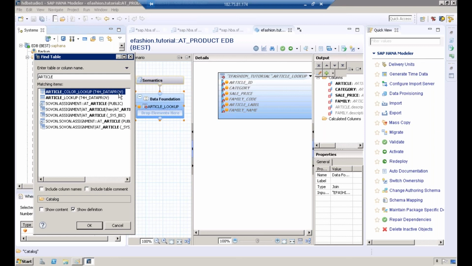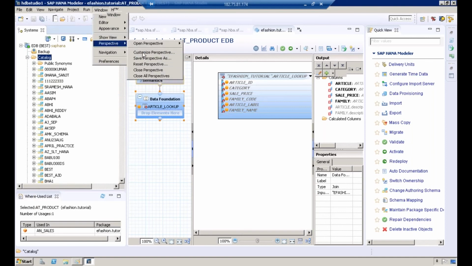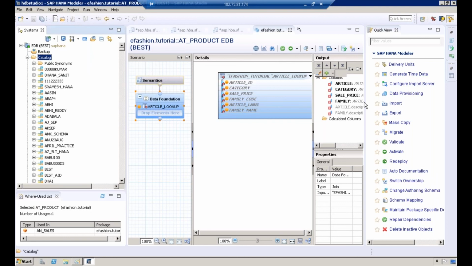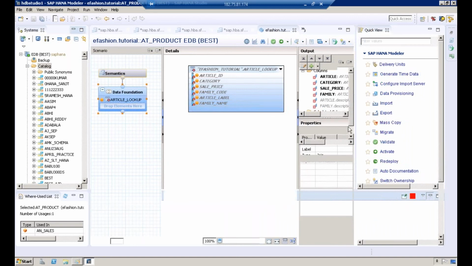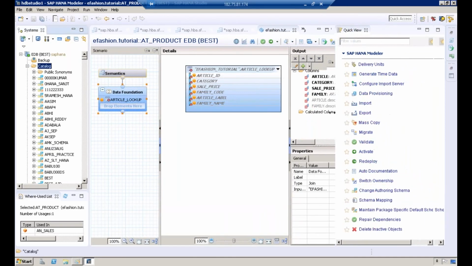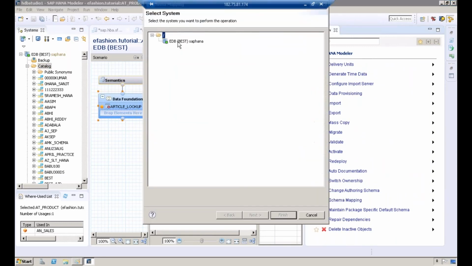T4H data is nothing but the existing schema. So we need to map an existing schema with a non-existing schema. This is the authoring schema and this is the physical schema. In order to map this, I click on Window, Perspective, Reset Perspective. So let us go to the quick view. Once you go to the quick view, you have an option called schema mapping. Click on schema mapping, select the system, click next.